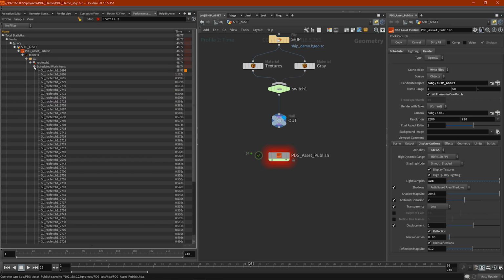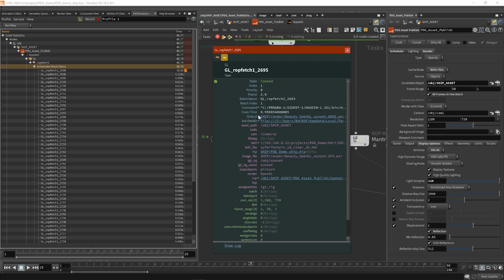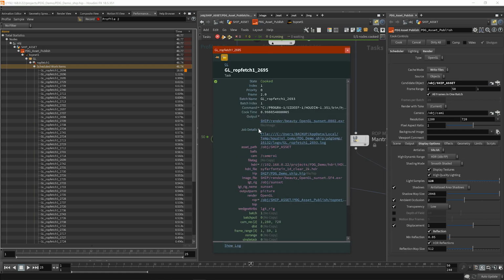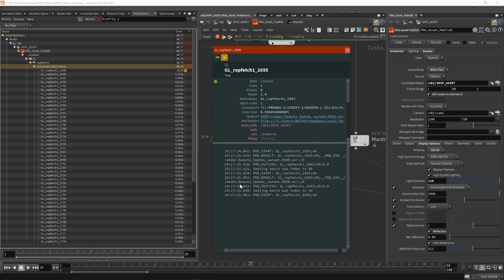There are a few new PDG features that are worth mentioning. In the performance monitor, we can see more detailed TOPs feedback than before. Also, the collapse and show log summary. The last one is handy for troubleshooting things.